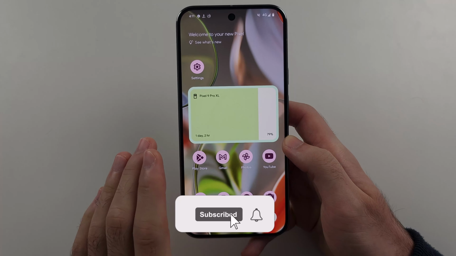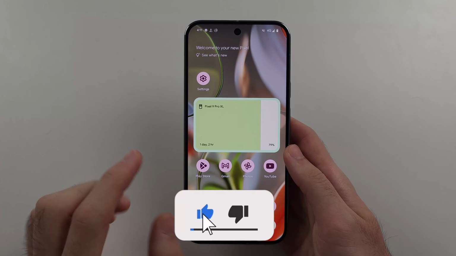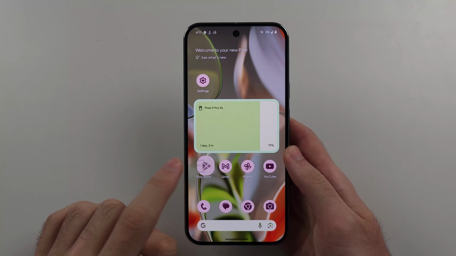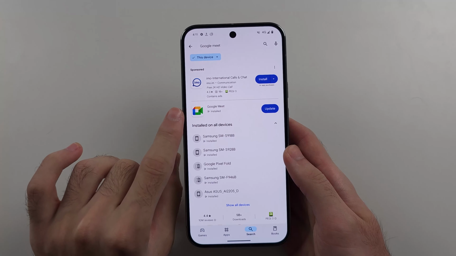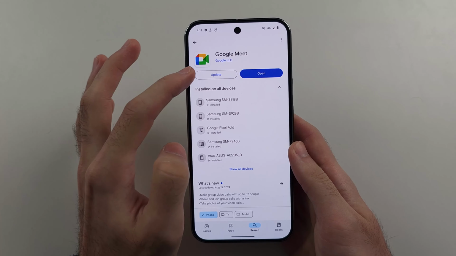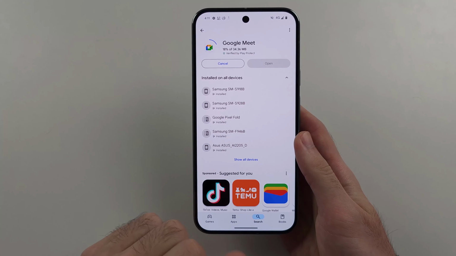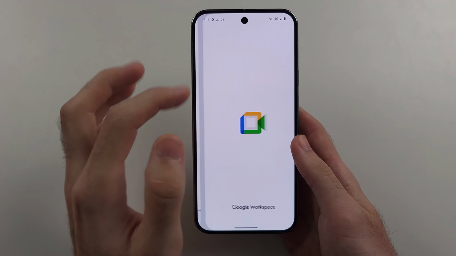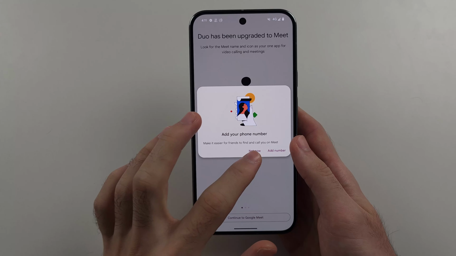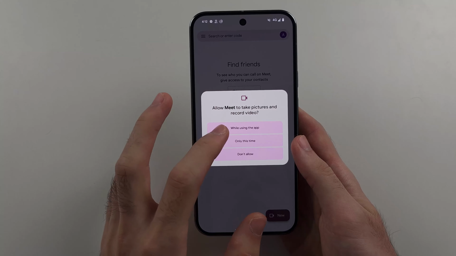To enable the direct video call in Google Pixel 9 Pro or 9 Pro XL, we first need to open the Play Store, and we have the Google Meet here. We need to first of all make sure this is updated and installed to the latest version, otherwise it may not work properly. Then open the Google Meet and make sure you've added all of your information, and we'll just allow all of the access here.